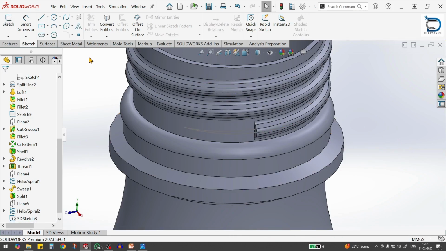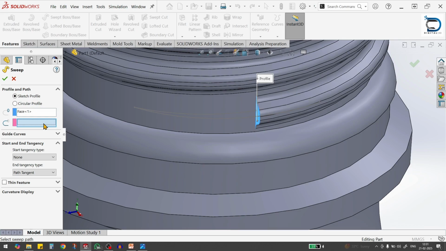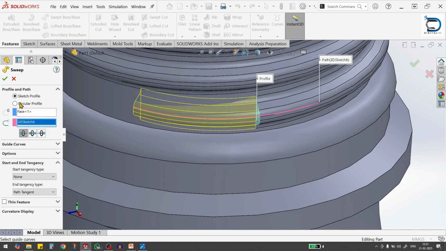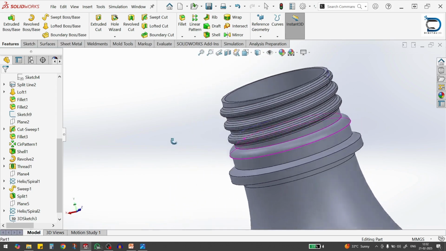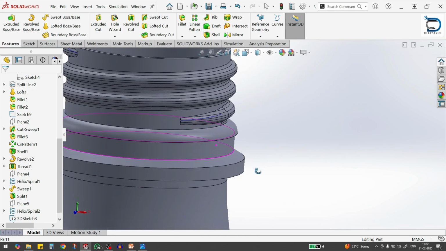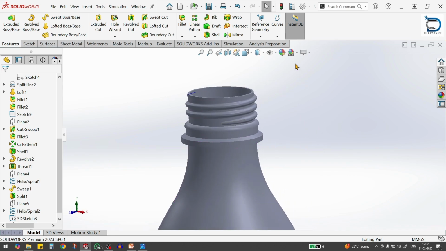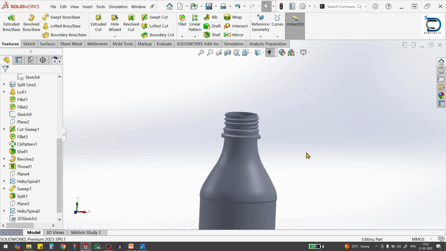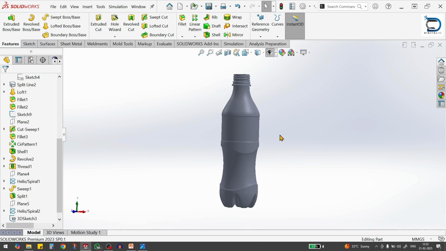I'll go to the swept boss, profile, I'll select this face. Path, I'll select this one. Fine. This area is also fine now. Perfect. Now our bottle is looking fine. All detailings are done.